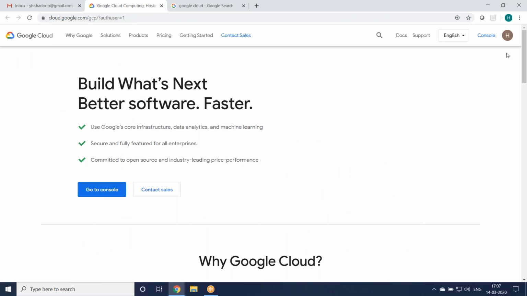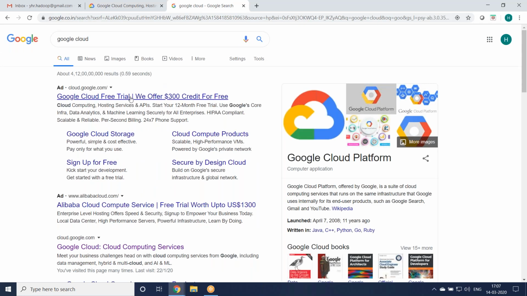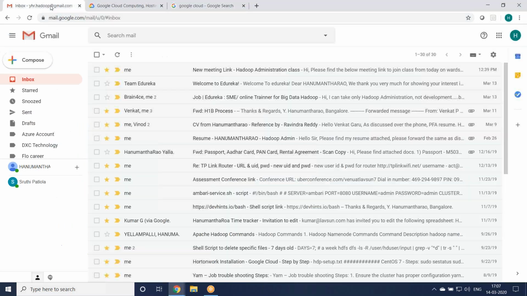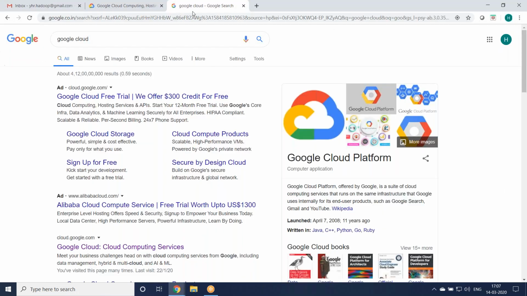So here there are two options, console. You can click on either one, then it will go to the Google Cloud page where we can see all the options. You can just register with whatever Gmail ID you are using, or else you can create a separate Gmail account and use it for your Google Cloud.